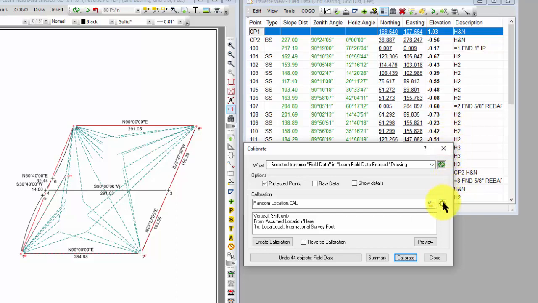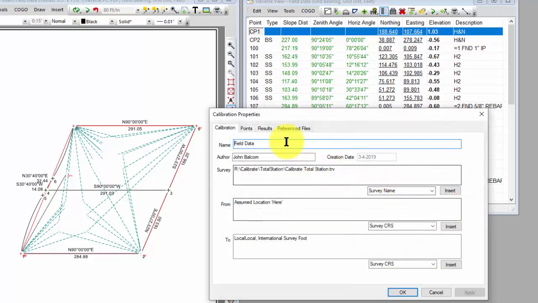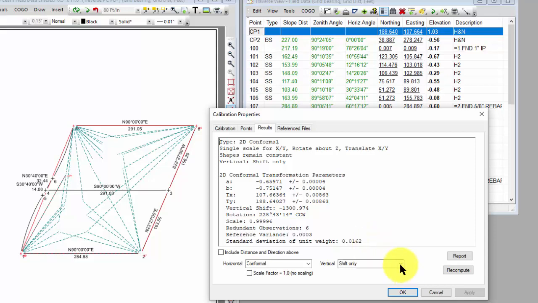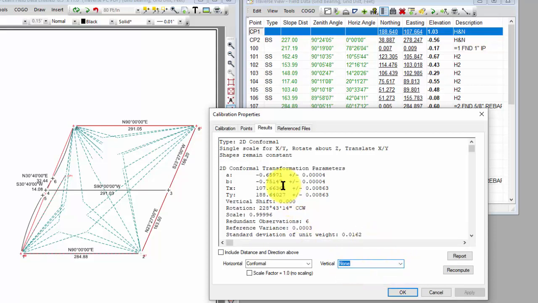I wanted to go in, and so right here I could uncalibrate, edit the calibration, and then do the calibration again without a vertical shift. Or, just so we can see how this works, I can go into results, I can turn the shift off so it recomputes those parameters, and the vertical shift is now 0. Watch what happens when I choose OK.